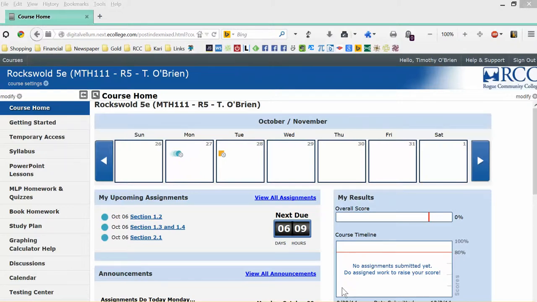Okay, here's a little introduction to MyLabsPlus to get you started. When you log on to the course and click your Math 111 here, this will be the course homepage that shows up.